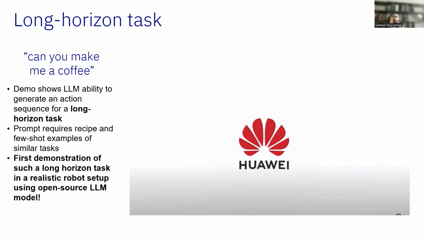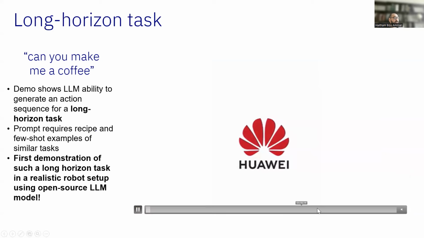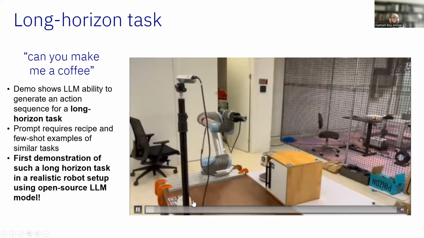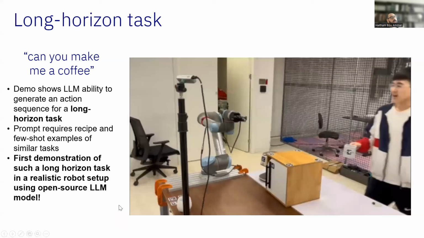And this is, I think, maybe not the first to say, but it's relatively new, that just from the prompt of make me coffee, and the recipe and a few short COTs, the robot could actually do all that automatically. So here we also enabled some speech to text and text to speech.